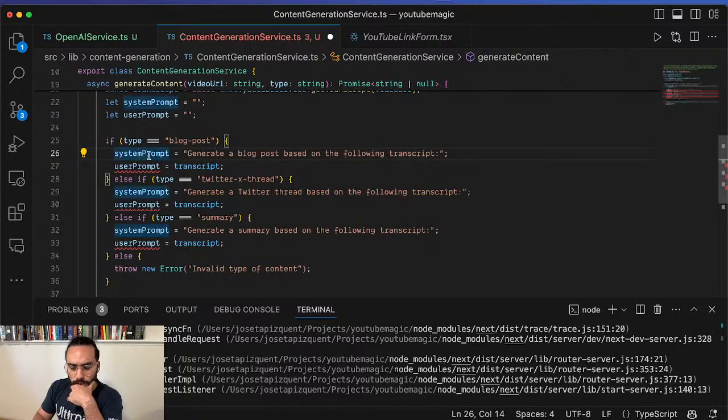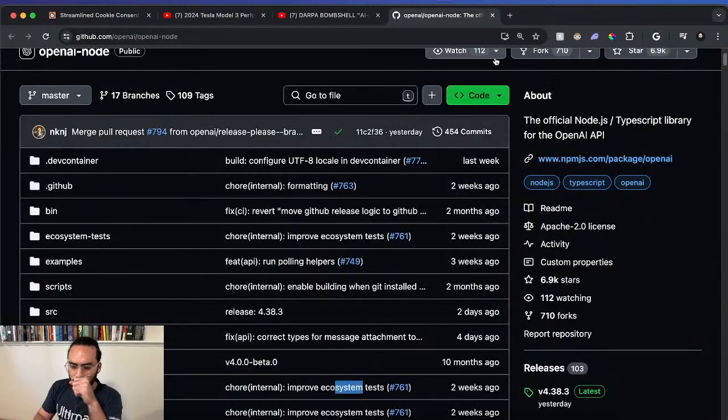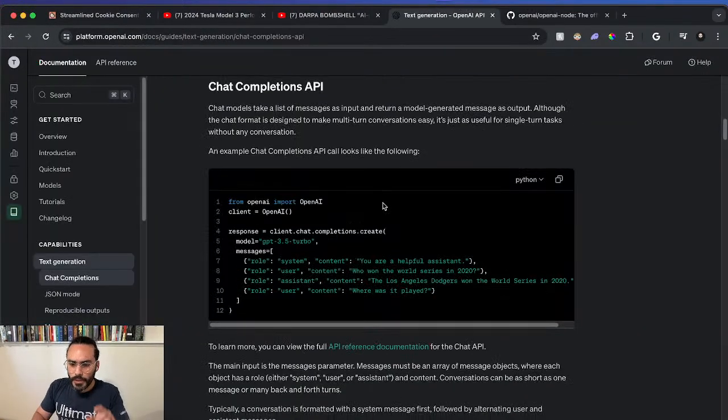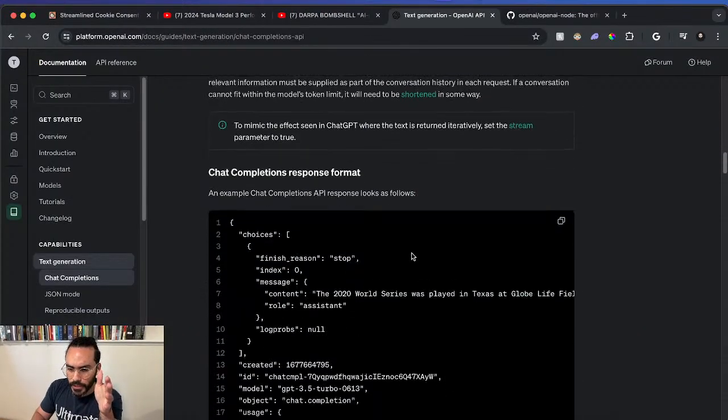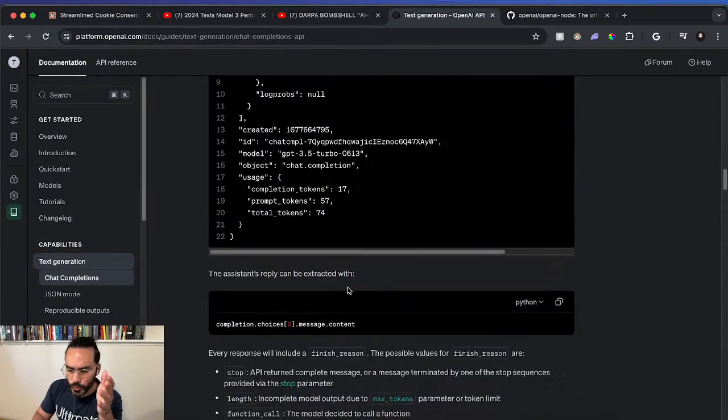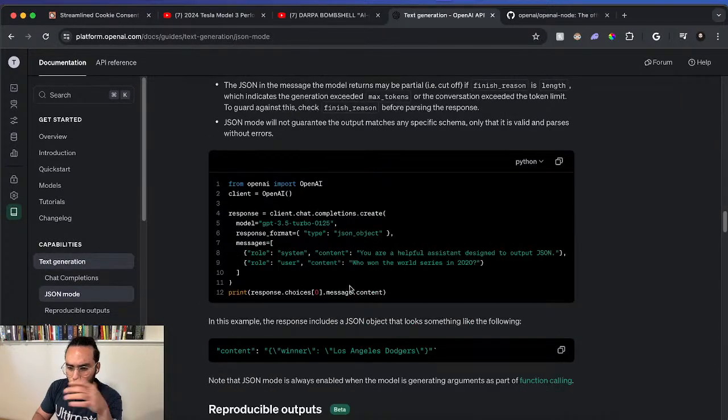I'm not sure I want to do this as a system prompt, only because a system prompt is more like instructions for how the AI should behave, rather than specific instructions. So for example, here: you are a helpful assistant designed to output JSON. So you see, do we want to do this? Yeah, I think I'll tell it something like, you're a helpful assistant designed to output whatever.